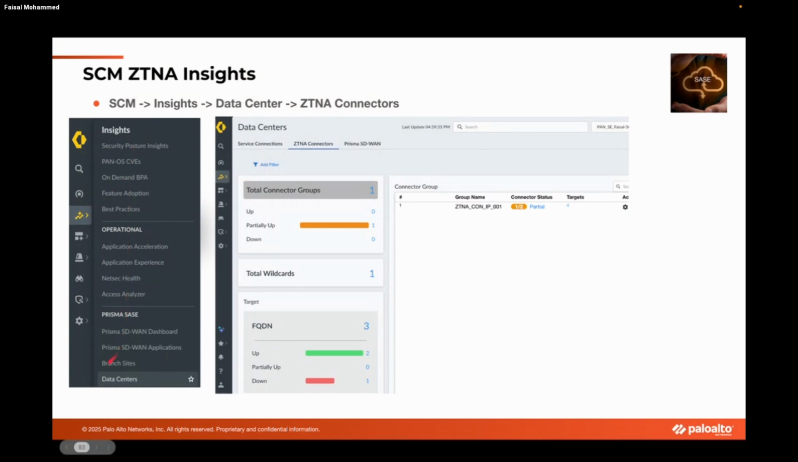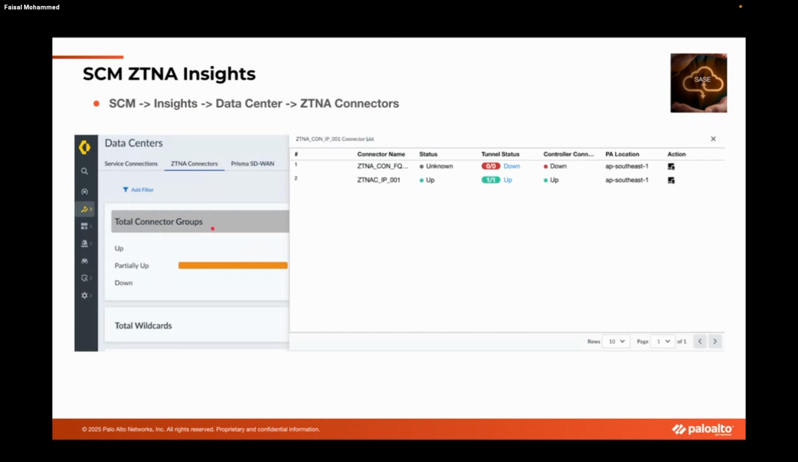Under Insights, you have Data Center, and when you select Data Center, you see service connections, ZTNA connectors, and Prisma SD-WAN. Within the ZTNA connector landing page, you will have a summary of what you have configured: the total connector groups, the total wildcards, the total targets. Within the connector group, you would see the connectors when you click on it. We'll go through the options available one by one. When you go inside the total connector group, you'll see the list of connectors, whether each is up or down, and which location it's connected to.